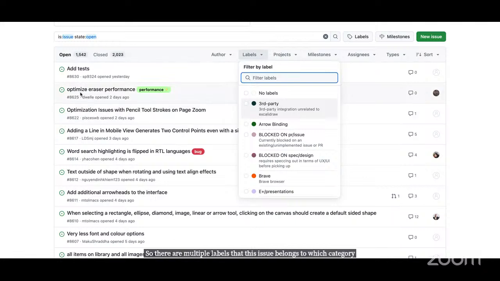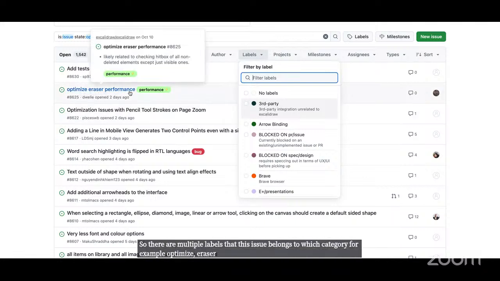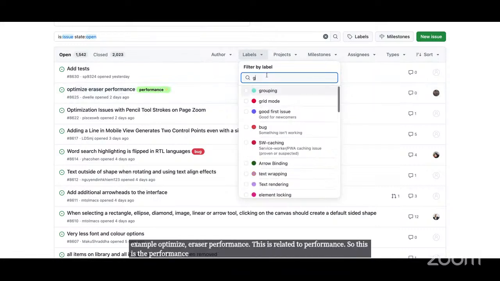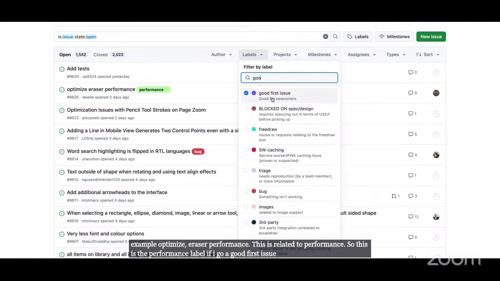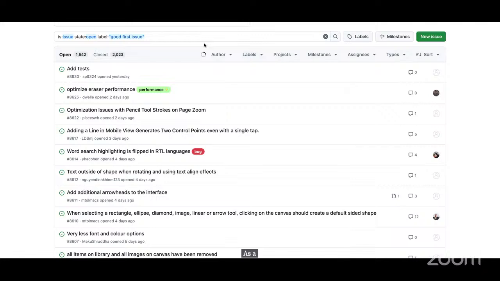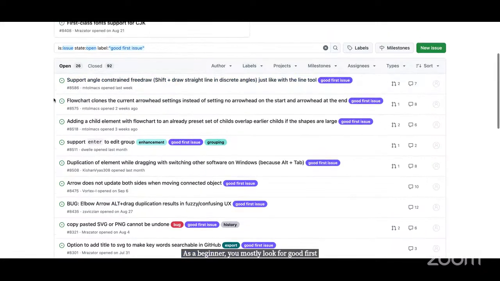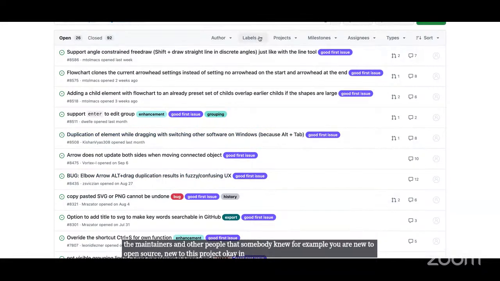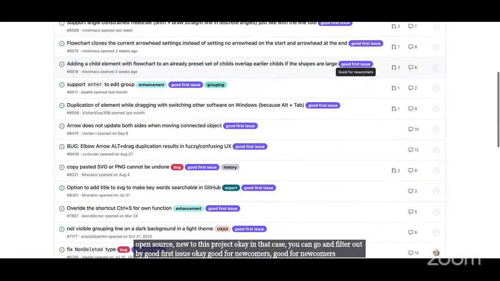For example, optimize, eraser, performance. This is related to performance, so this is the performance label. If I go for good first issue, as a beginner, you mostly look for good first issue. These are left open by the maintainers and other people for somebody new, for example, you are new to open source, new to this project. In that case, you can go and filter by good first issue. Good for newcomers. See what the issue is about.